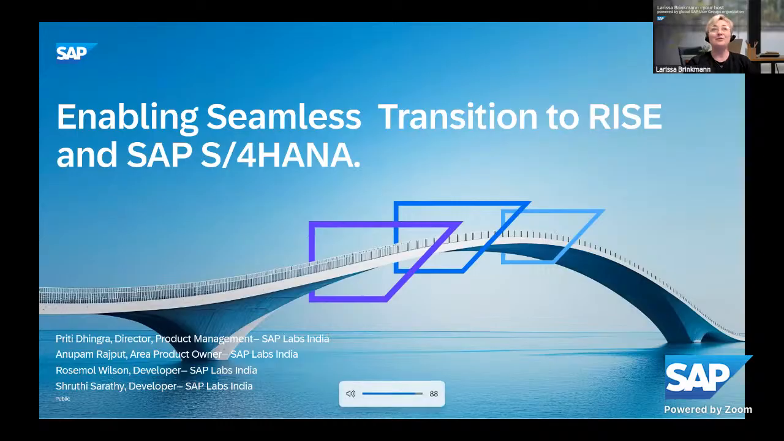The topic for today is enabling seamless transition to RISE and SAP S/4HANA. And in particular, we will talk about how Maintenance Planner supports seamless transitions. We have a great team of expert speakers today, and let me introduce them shortly.